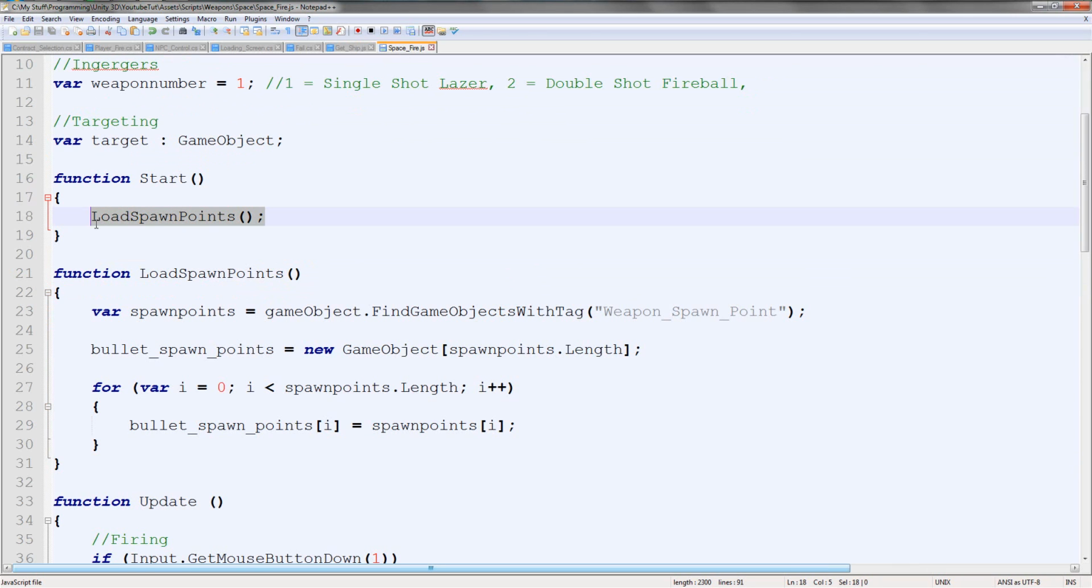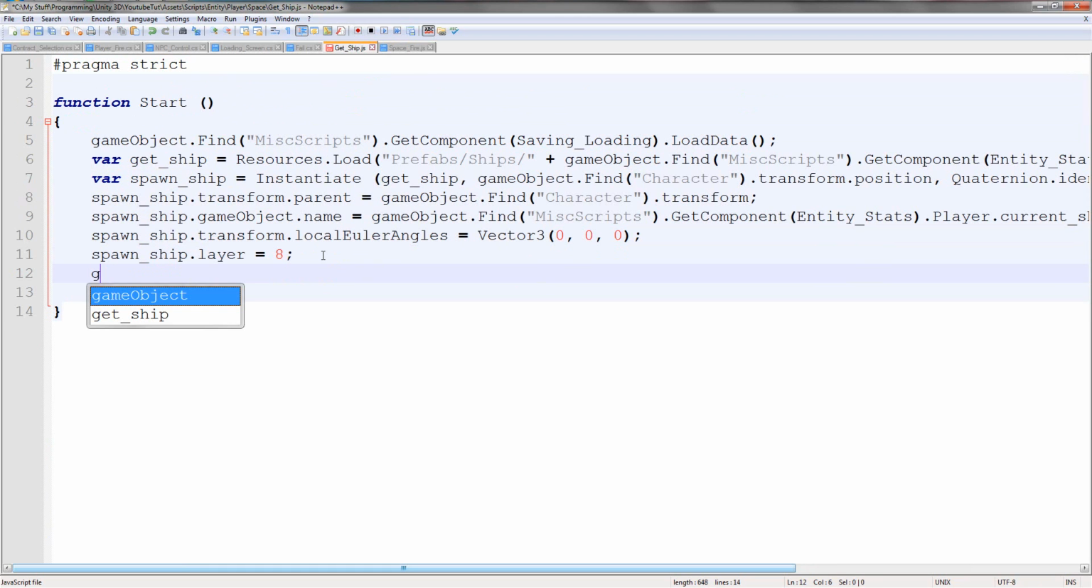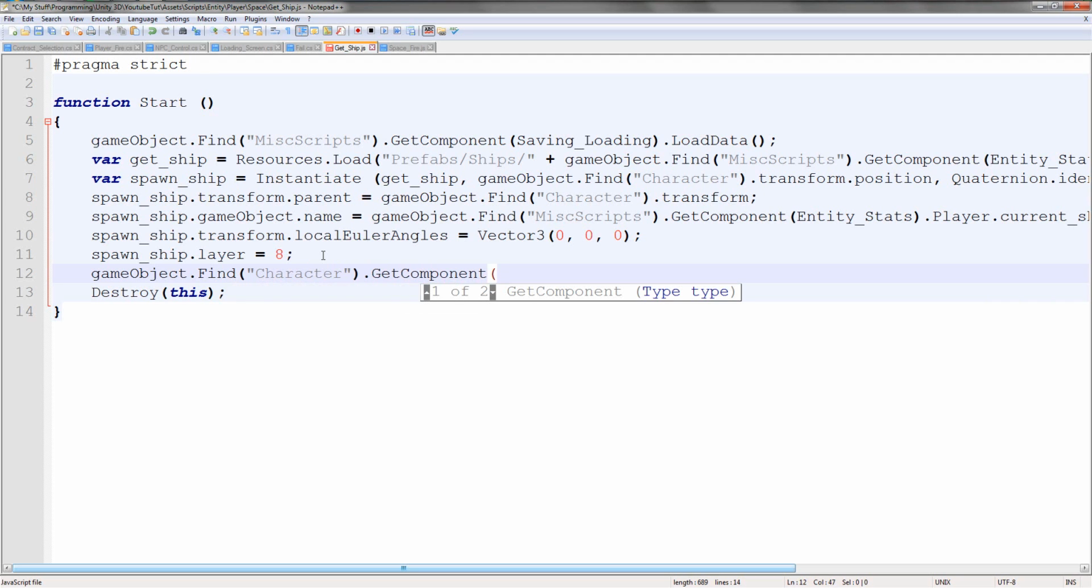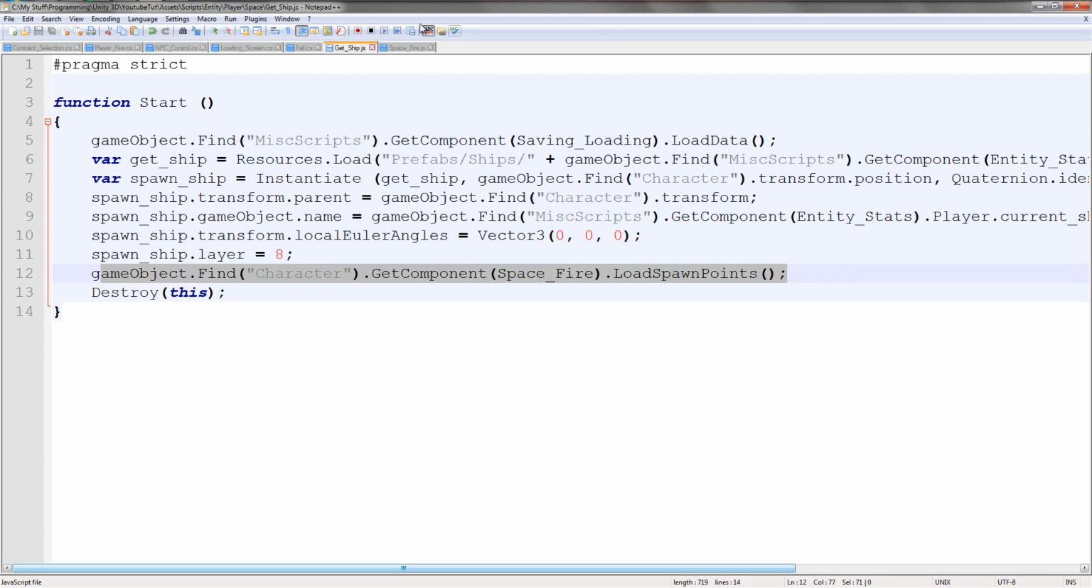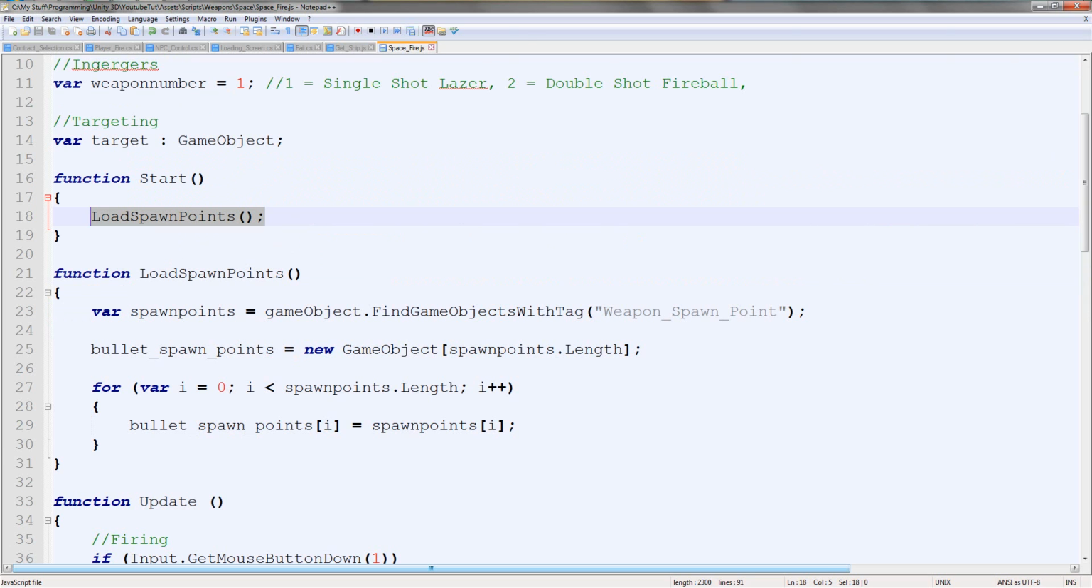So what we've got to do is copy load spawn points, and now you'll see why we do this, and literally paste it in here. So GameObject.find character dot get component. Oh, this is where C# messes up, because you have to put it in there and then put brackets, but in JavaScript you just put whatever. So in here we'll type space fire dot load spawn points, and then it'll create the ship, find it all, assign it, click click click after it's already done it.